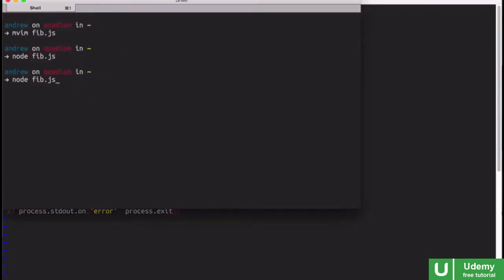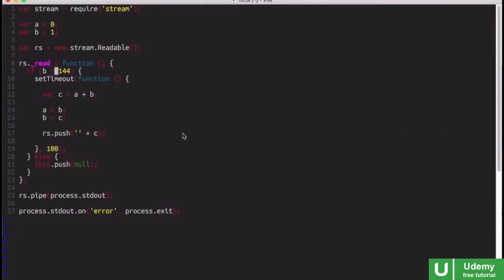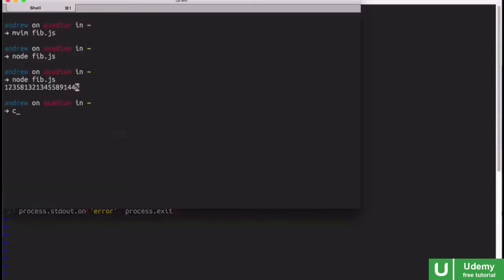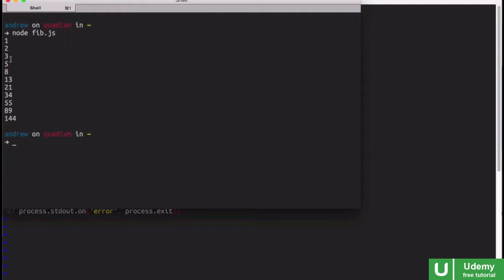Okay, so now if I run it, you can see one by one, each of these numbers are printed out. And we could actually, let's add to the end of what we're pushing out a new line, just to make it a little bit easier to see. And let's run that again. And now you can see they're printed out 1, 2, 3, 5, 8, 13, all the way up to 144.